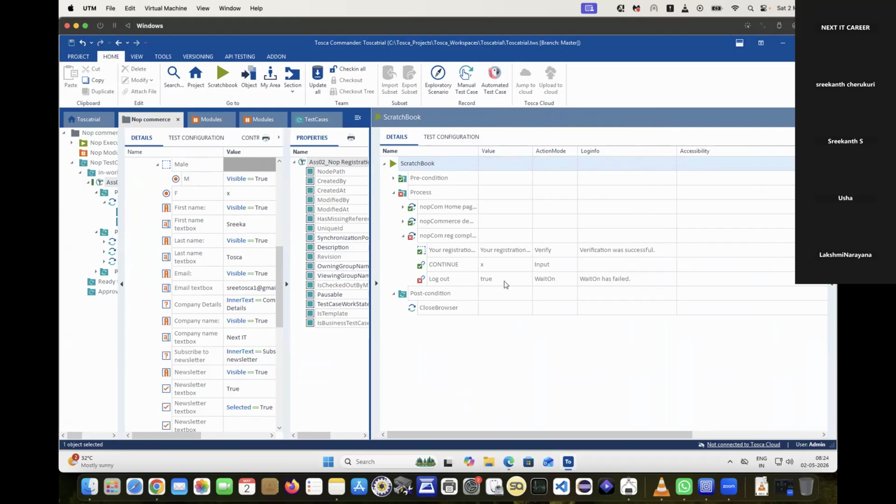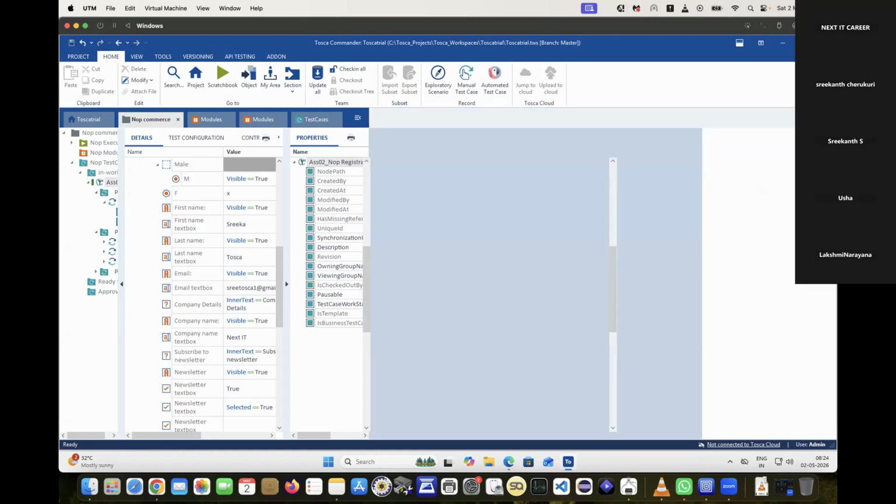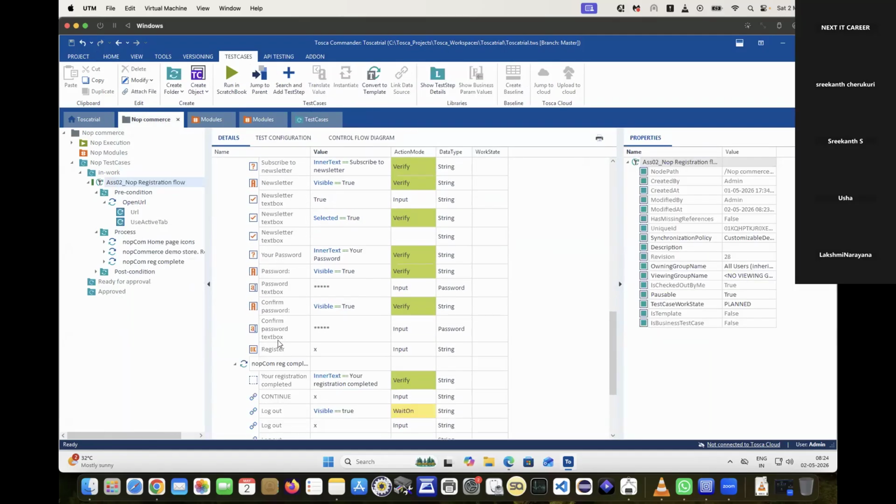What should I do now? What is there? Log out, wait is filled. The Boolean value is always capital T. You mentioned true, but it is small letter, right? Use capital T. Okay, I'll change that.